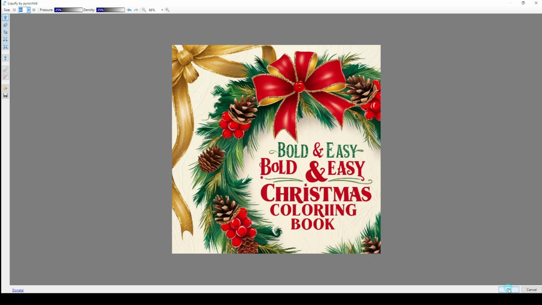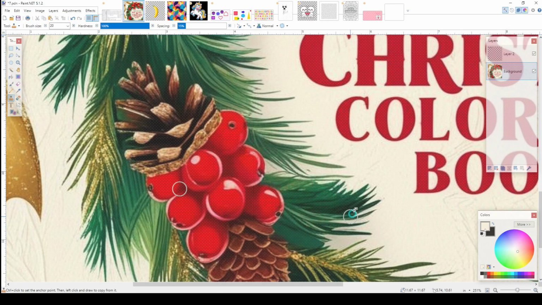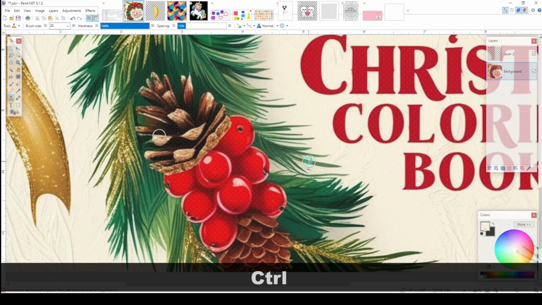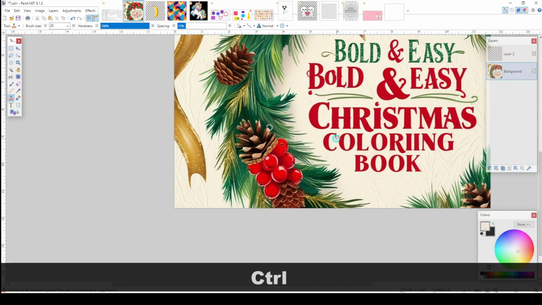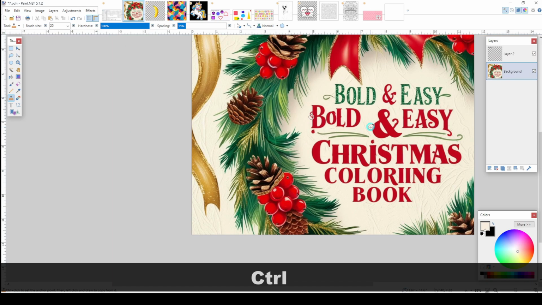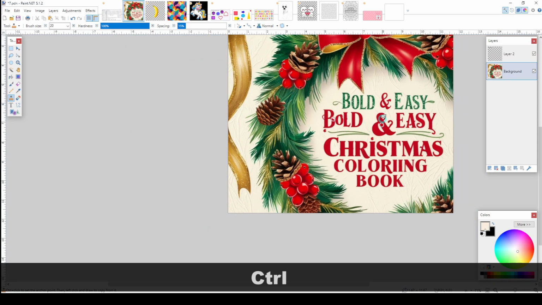And if I press OK, that is going to become my image. But if I press cancel, everything that I did is not going to be applied to the image. So it is a non-destructive fix until you actually apply it to your image.